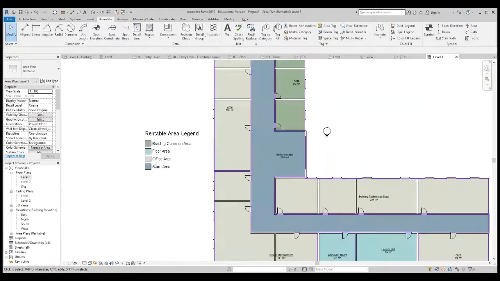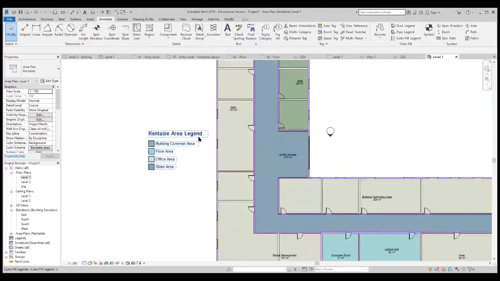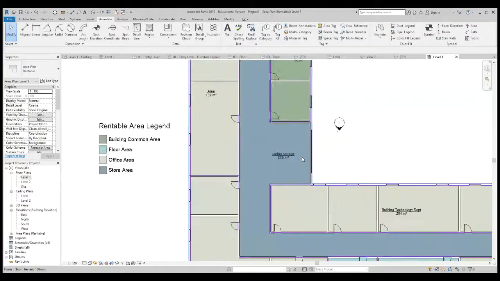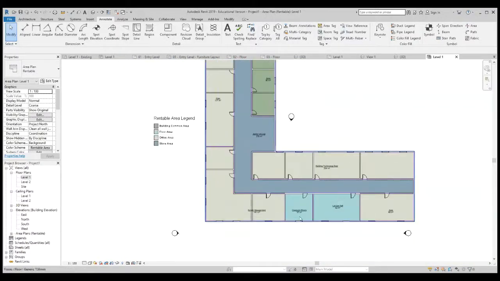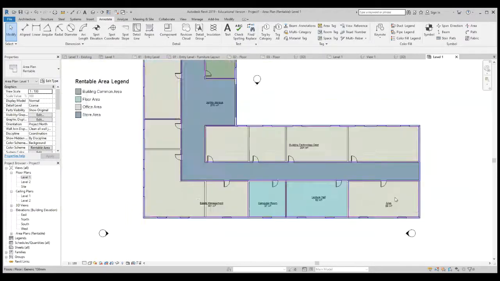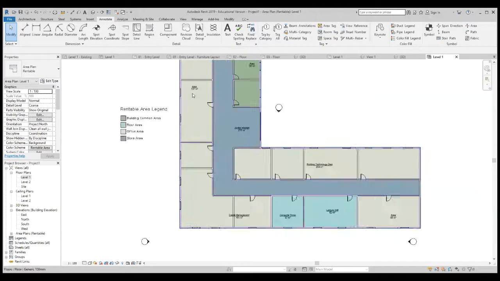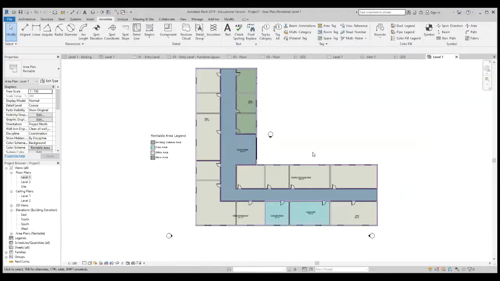You can see those spaces we created the boundaries for, we created areas for them, and then we annotated it properly, and it's giving us exactly what we want. Only that some of the spaces are a little bit mixed up, but this is exactly what you will get at the end of the day. Showing your drawings with your area scheme and with the legend.